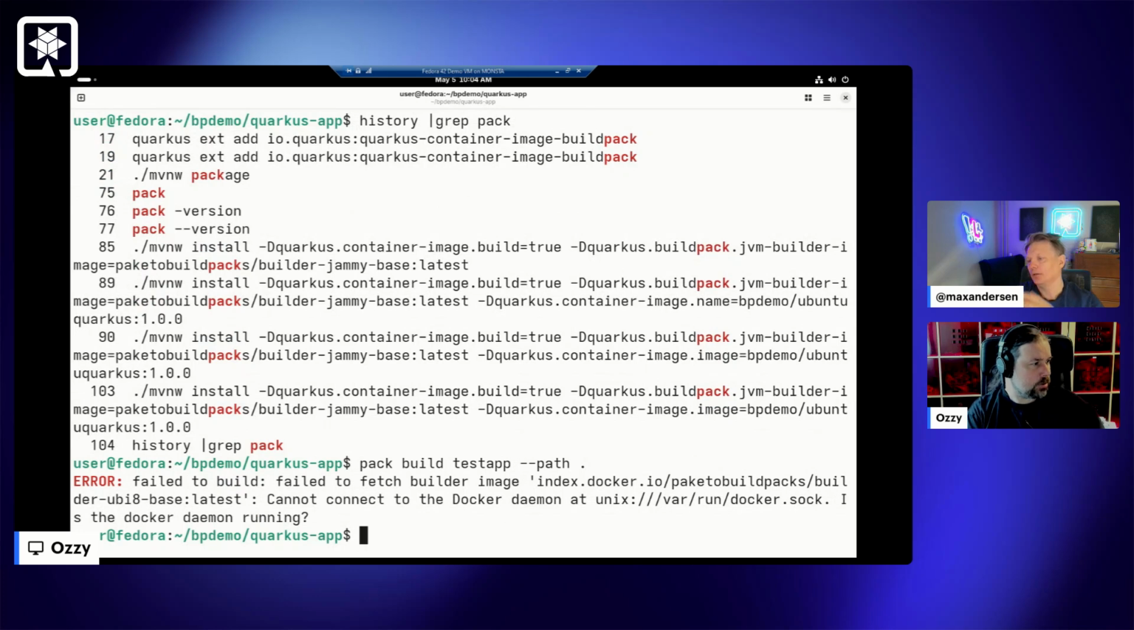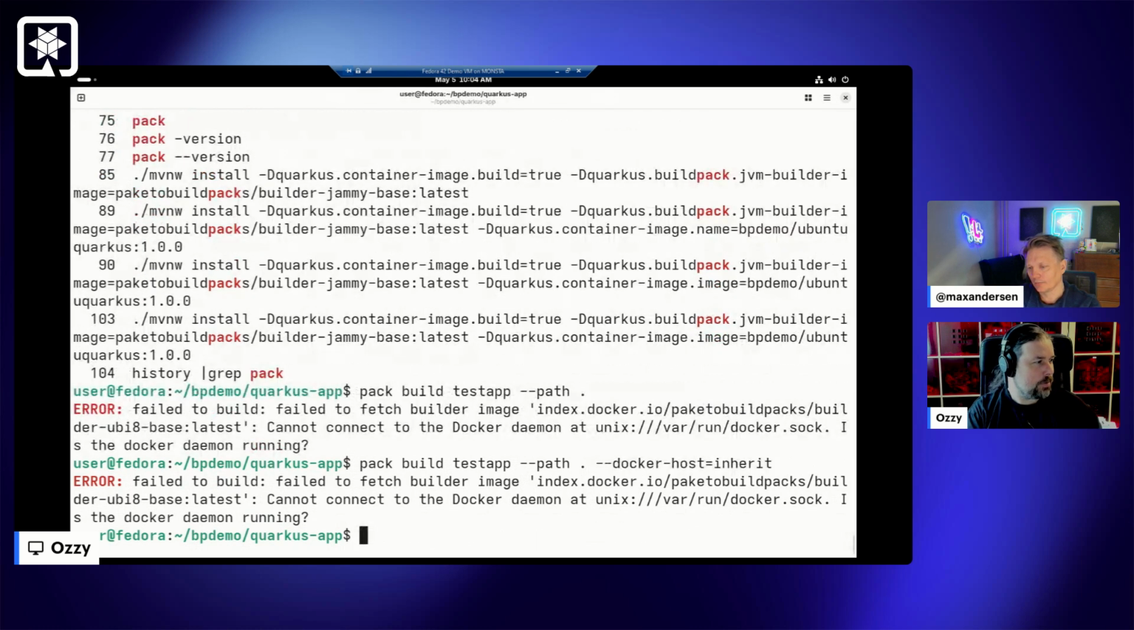Oh, I have to set Docker host as well. You can run it the same way. Yeah. And then I also have to set Docker host. It doesn't matter. Pack is the same thing, because I know there are some that provide pack execution. So basically, if you didn't think Quarkus had buildpacks, that's definitely not true. Yeah, it supports build.